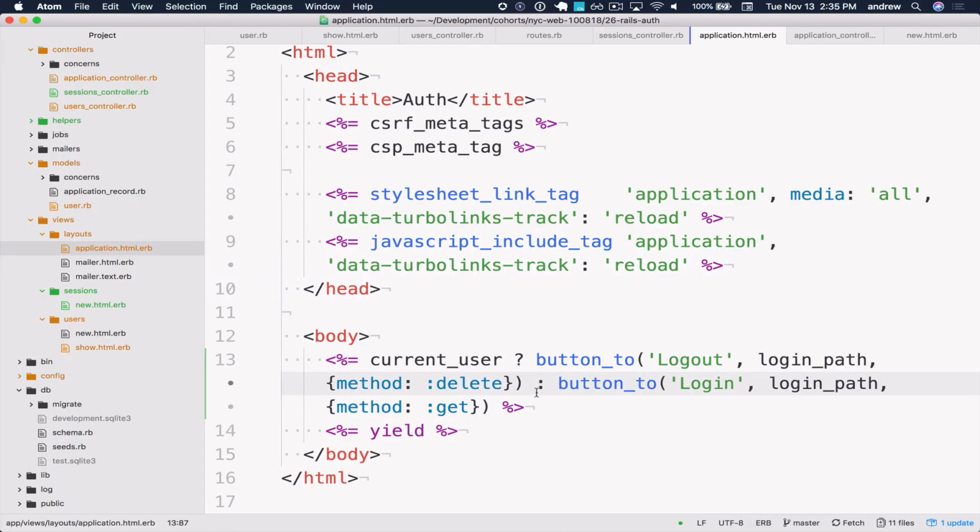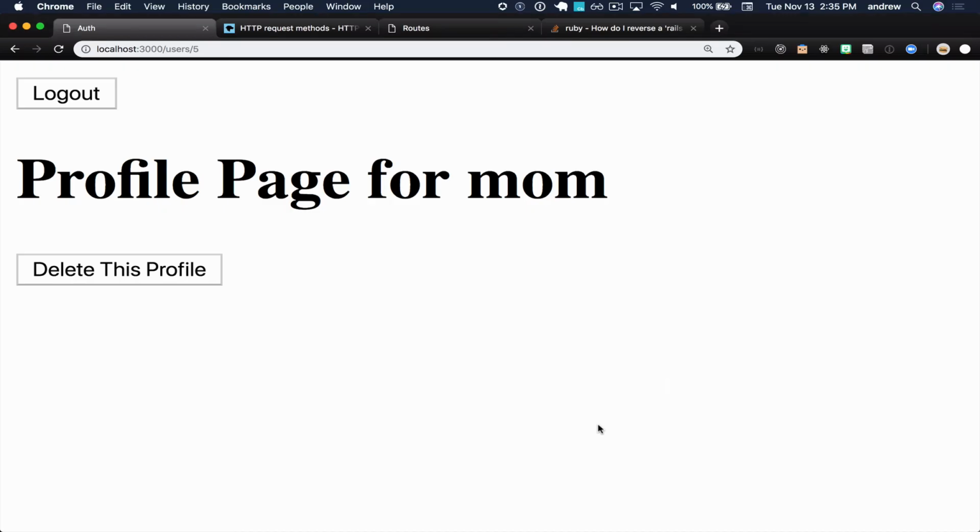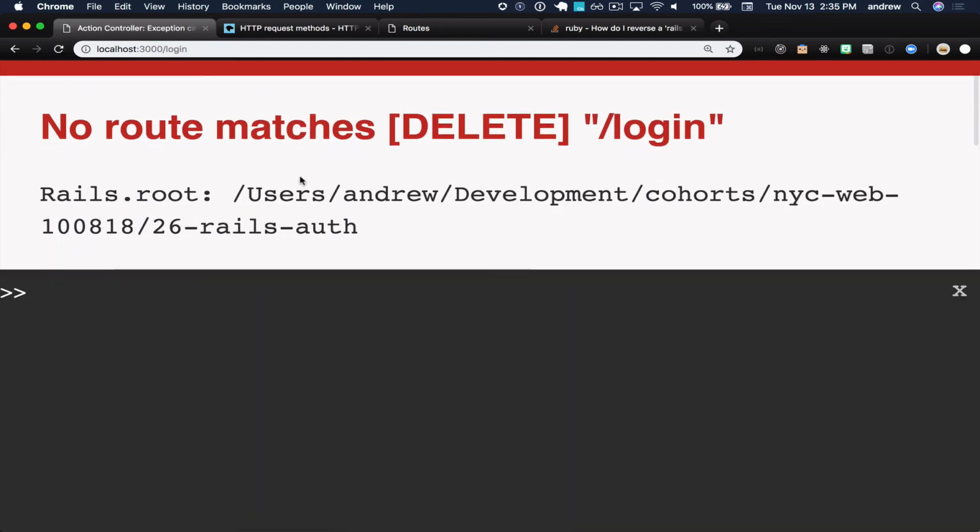It was just trying to parse this, right? When Ruby was trying to parse the syntax here, it was like, what the hell? I don't know where you want me to add the parentheses, where am I going to put the brackets in here? Because all that happens when your code is interpreted. Great, log out. No route matches get delete to login.